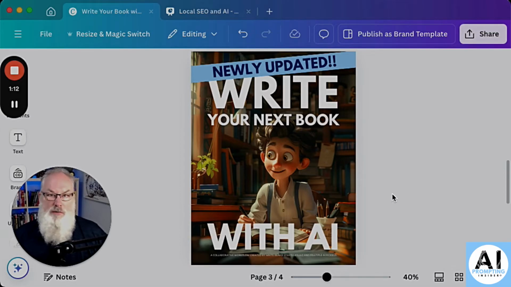You'll notice at the moment I'm in Canva. Now you could use different applications, but the simple answer is I created this background graphic in Midjourney, then I pulled that into Canva, and I added my text in here. And I'm going to show you exactly how I do that.